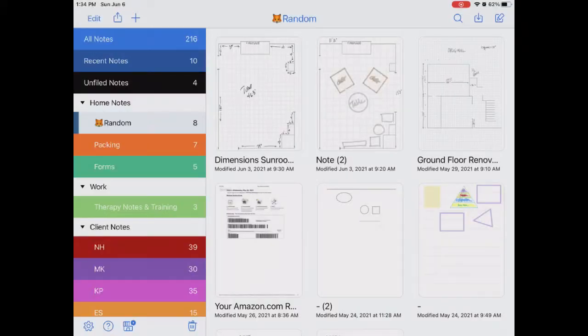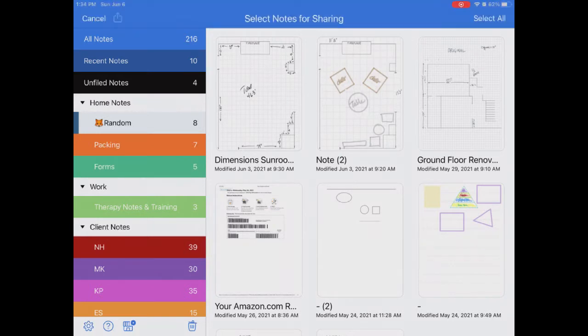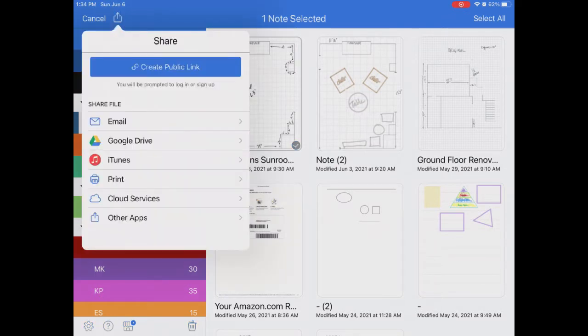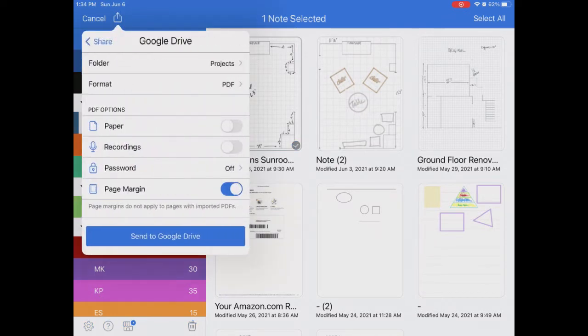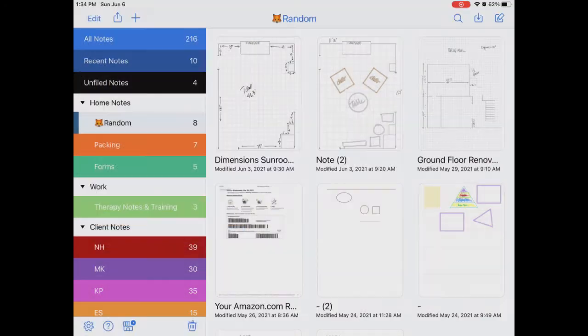If I just want to send a single note to Google Drive, I hit the share button up here. I select the note. I hit the share button again, and I choose Google Drive. So now under folder, I need to navigate to the Google Drive folder that I want to store it in, and then I hit export. So this interface does not allow you to create new folders in Google Drive, so you're going to make sure that you have those folders all ready to go before you begin your export.